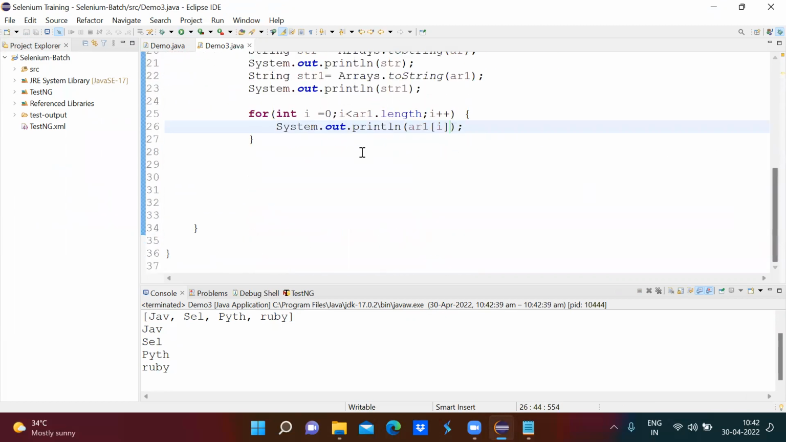Okay, instead of this, if I need to use an enhanced for loop, how will I use that? First we need to use the array list for that, right? No, we can do it on arrays also. It's not only like array list. Any array we can traverse.